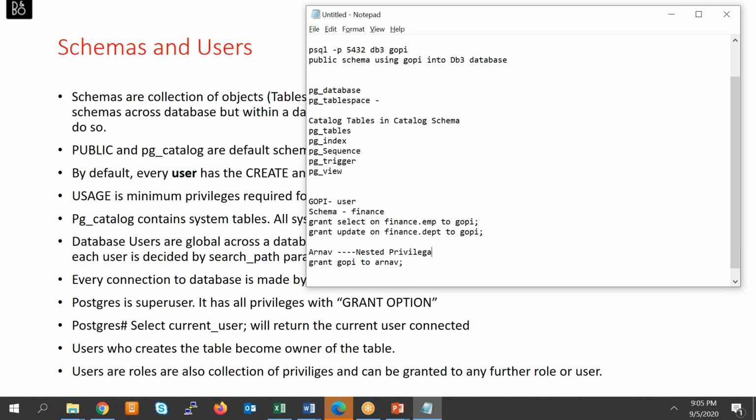What about a group? Do you have a group? No, there is no concept of groups in Postgres. We have a role. You can assign all these privileges at the role level instead of the user level. A role is known as a collection of access privileges. So a role is a collection of privileges.